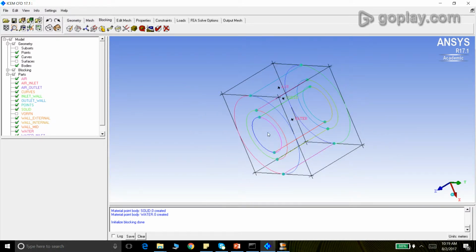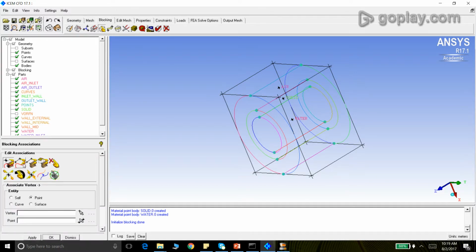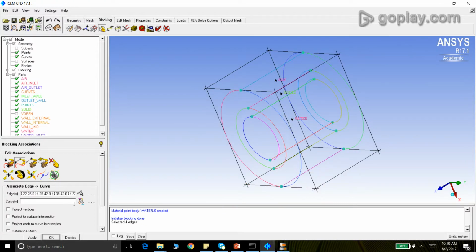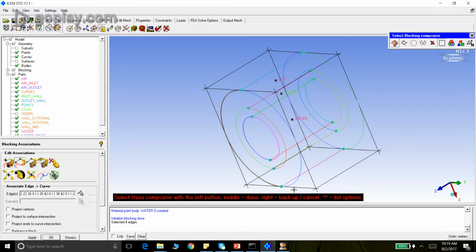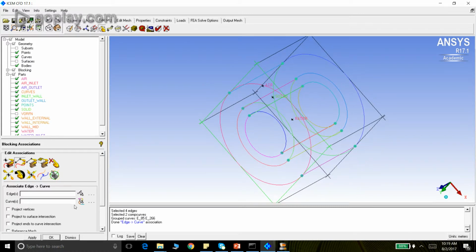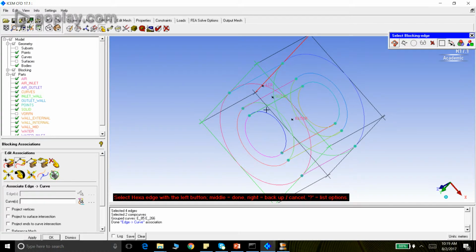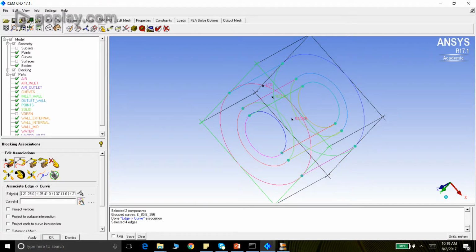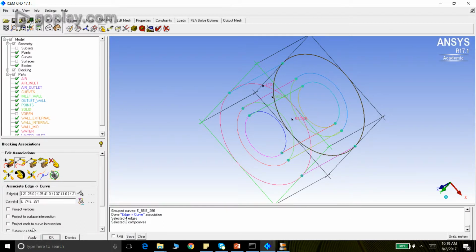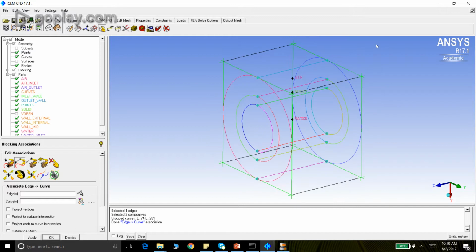So we will do the association. We will associate the edges to the curves. The edges on one of the curved surfaces will be attached to the outer curve. Similarly, the edges on this one. So the edges have been attached.